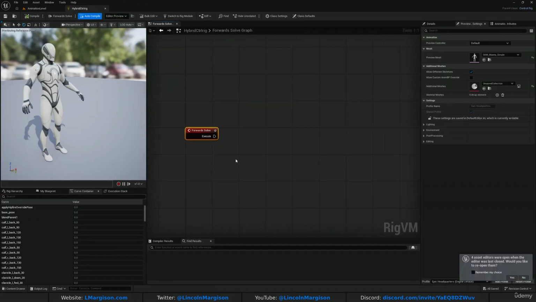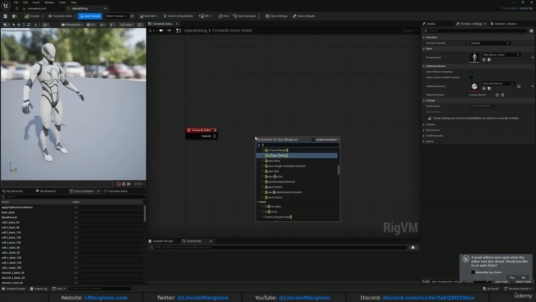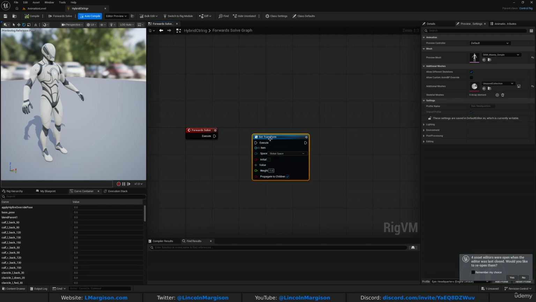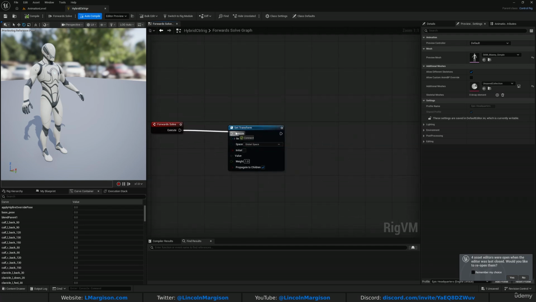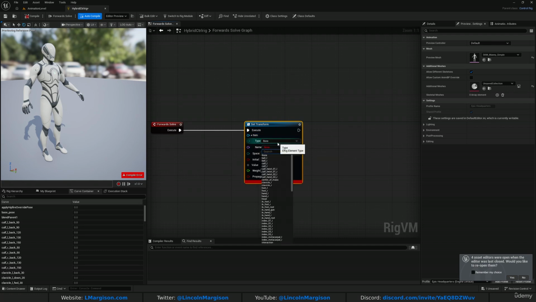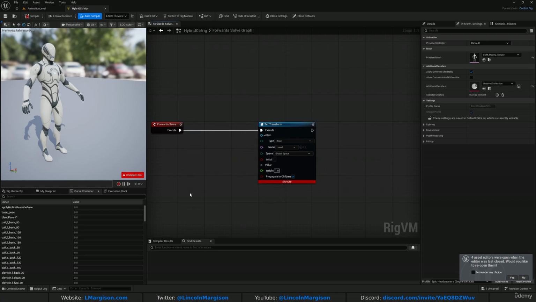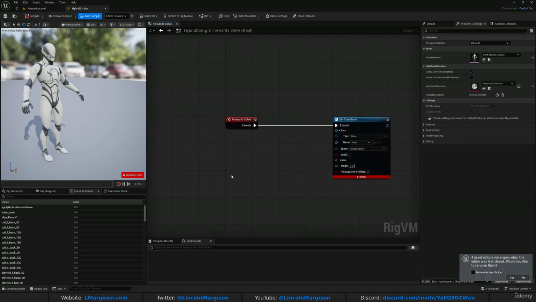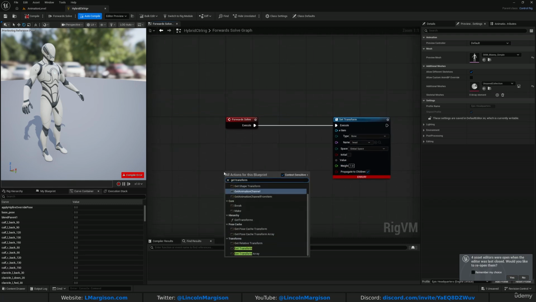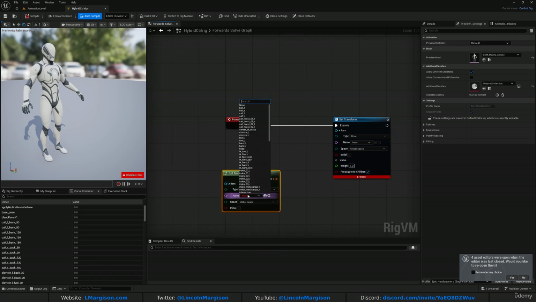Anything we plug in to forward solve should be run every update of the animation. And we should see that when we actually play in the level. So just as a test, let's do a silly test. Just search for set transform, and there should be a node called set transform. Click on that, and you can just connect that to the forward solve. Under item, let's just do head. Right, so we're setting the transform of the head bone. What we need to do now is plug a value in. So let's right click, do get transform, set the bone to head.